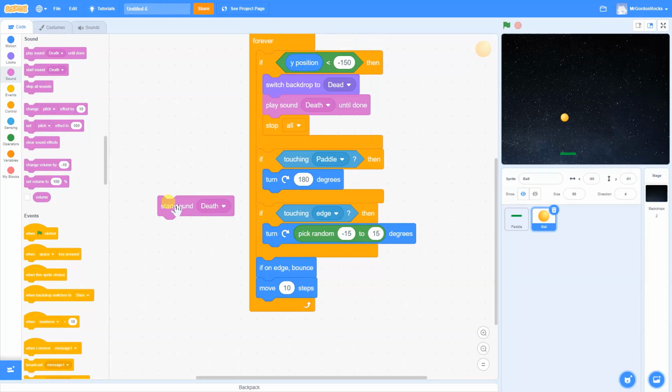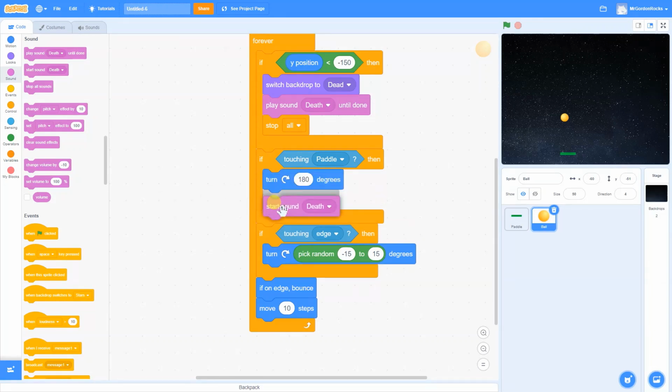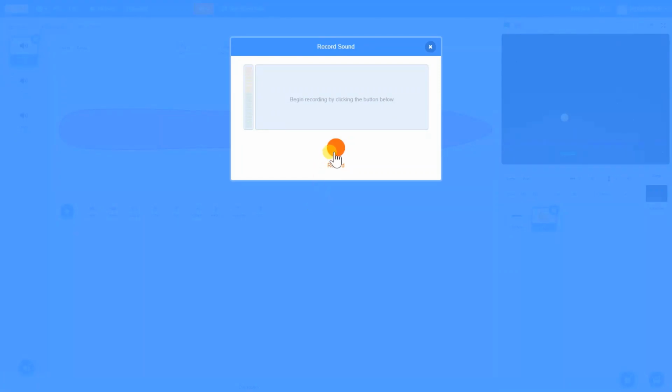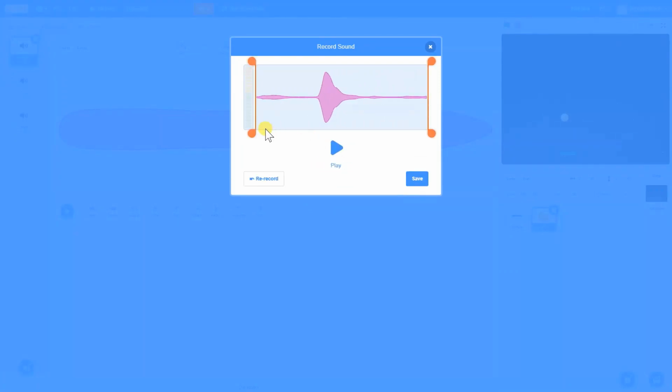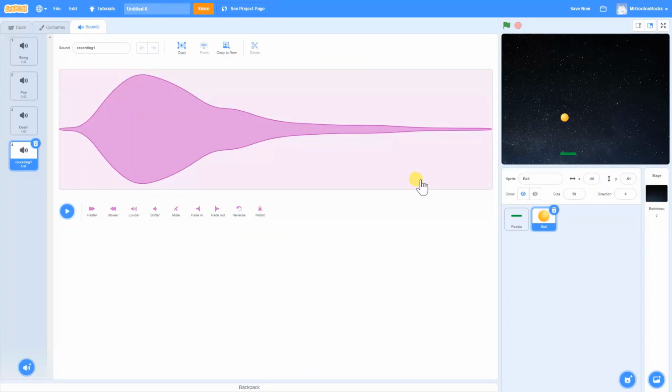So when we're touching the paddle, we're turning 180 degrees, and then we're going to make another sound. Beep. We'll just make that. Beep. Excellent. Let's call it Beep.